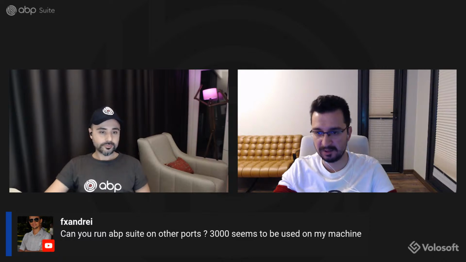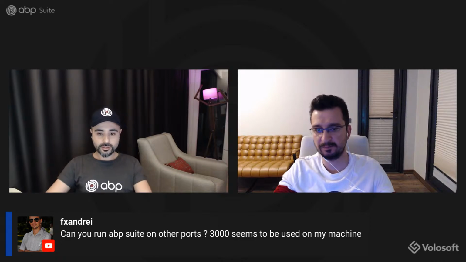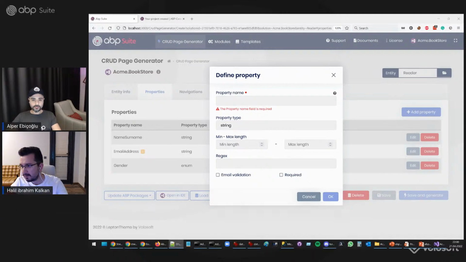One question, Alper, is it possible to change the port ABP Suite is running on? Yeah, you can. Actually, it's not magic, but I'm going to show you some configuration. Yeah, if it's easy to show, you can. Okay, let me check if I can find it easily, but you can definitely do it.